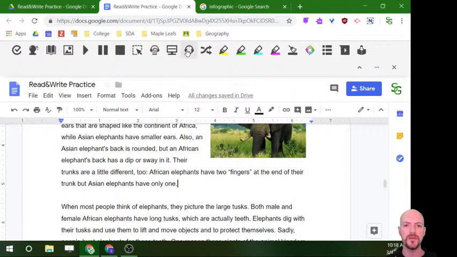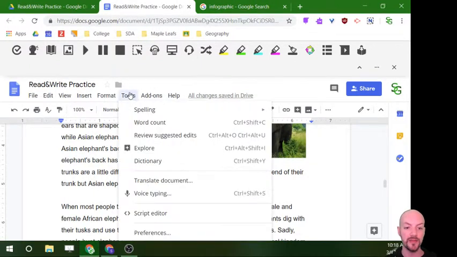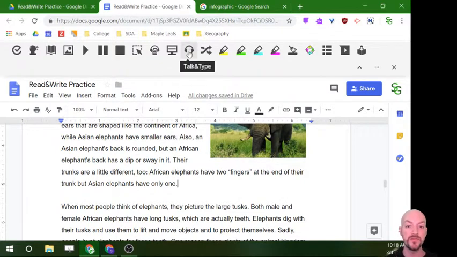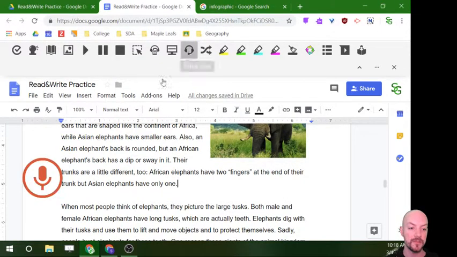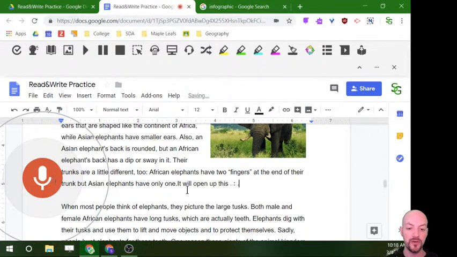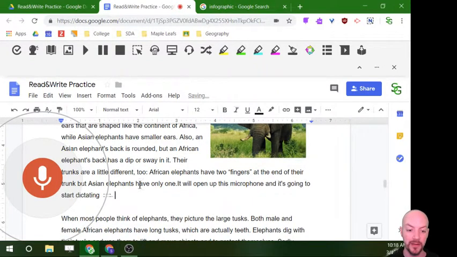Next we have our dictation feature. So we looked at this one in the Google Docs video. All this is turning on Google's voice typing. So if you don't have the Read and Write toolbar, you can find that under the tools and then voice typing. But students will tend to just use this button, and you'll see when I click on it, it will open up this microphone and it's going to start dictating what I'm saying.